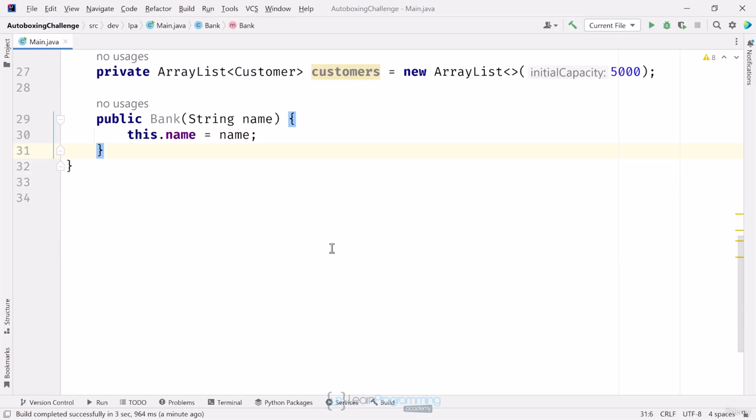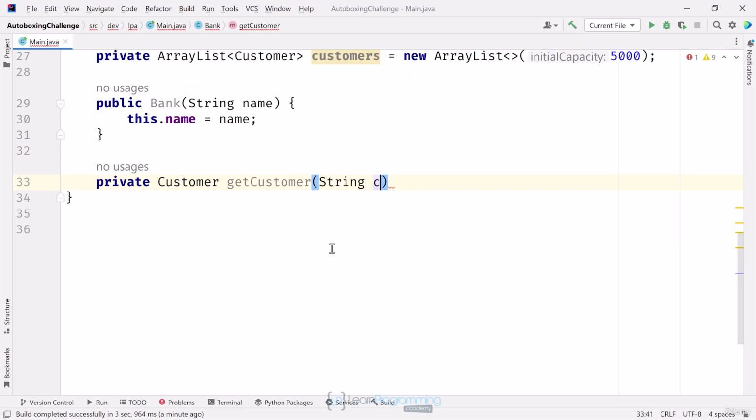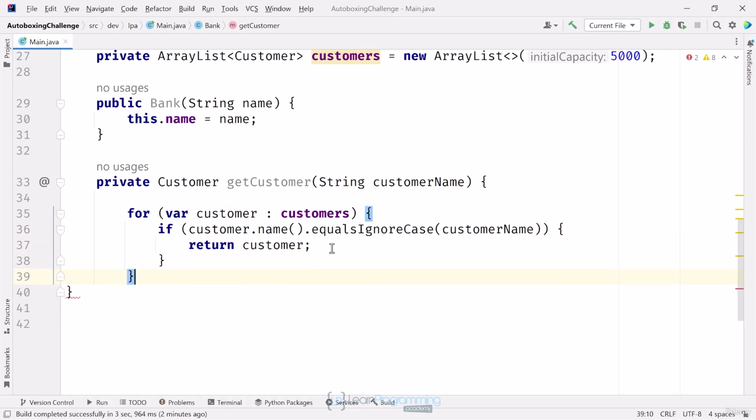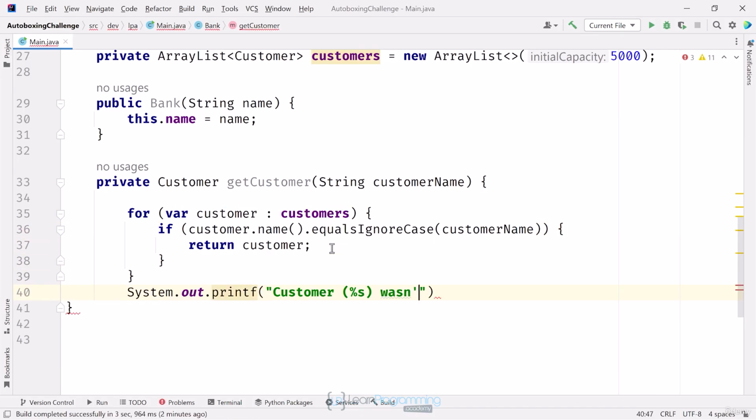So first, I'll add this method calling it getCustomer. Private Customer getCustomer with a String customerName as the parameter. I'll use an enhanced for loop to search all customers. Have we found a match? Return the found customer if so. Not found, so print a message to that effect. Return null.